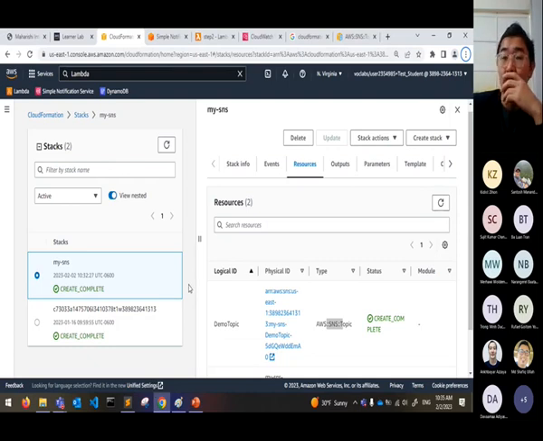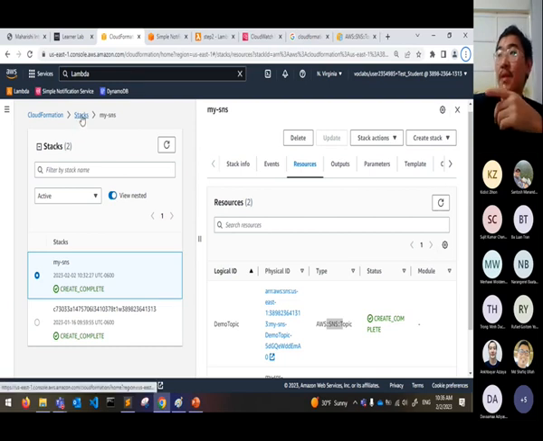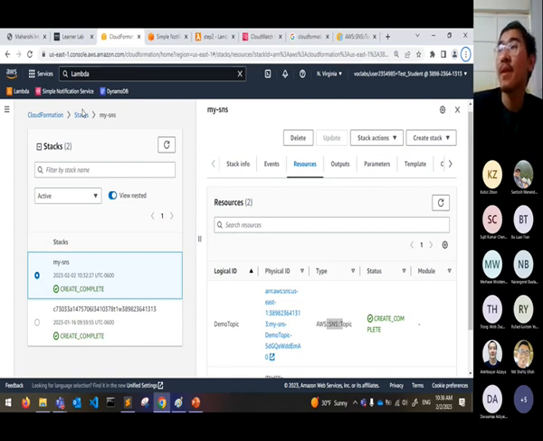Did you attach the YAML file? Yes, I did that. I'll show you once again. I did two things. First, I uploaded that YAML file template. Second, I gave it this MySNS name. Yes, I gave this name.